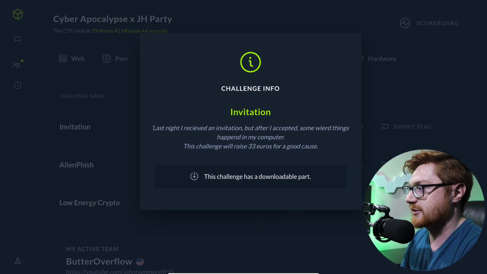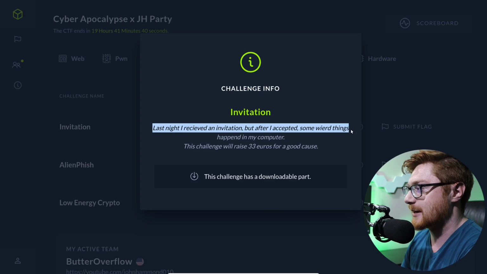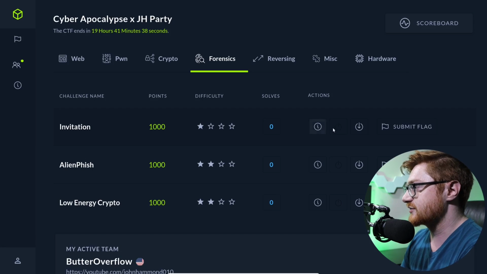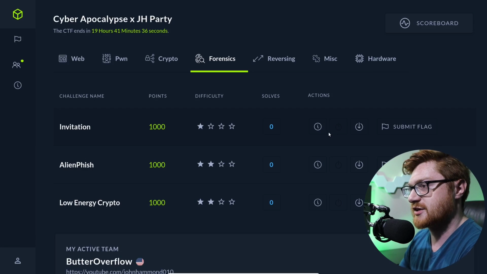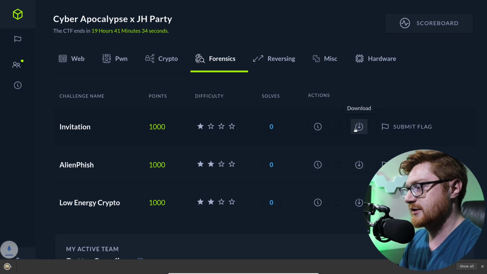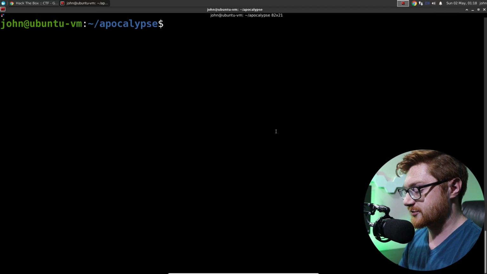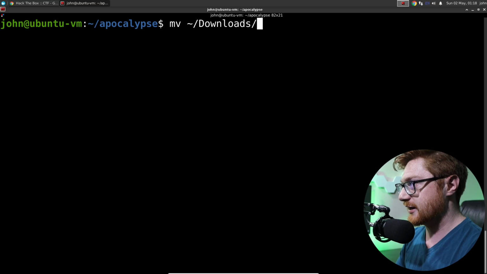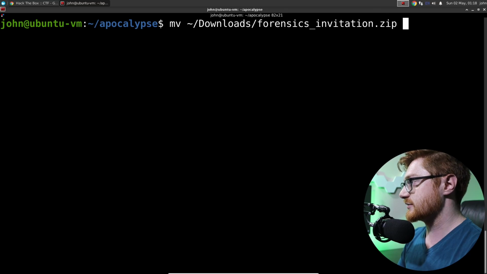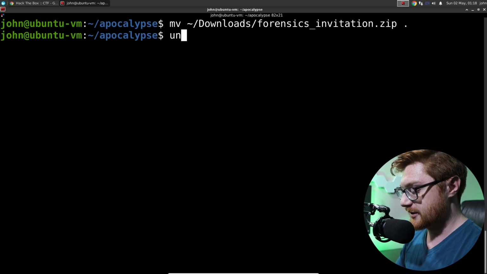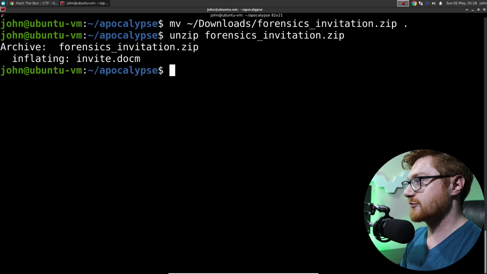The challenge info here says, last night I received an invitation, but after I accepted, some weird things happened on my computer. This does not have a deployable Docker instance, so we'll just go ahead and download the file here. That will bring it into my downloads directory, and I will move that into this directory right now. I'll unzip this for the forensics investigation.